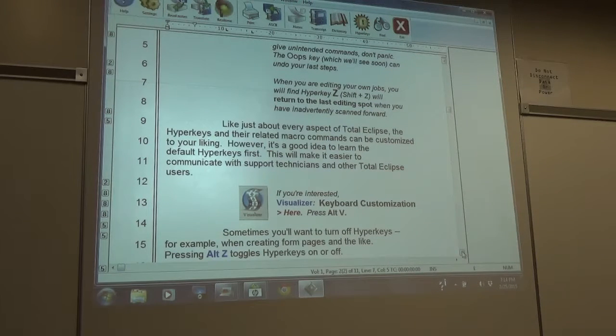Okay. Like just about every aspect of Total Eclipse, the hyperkeys and their related macro commands can be customized to your liking. However, it's a good idea to learn the default hyperkeys first. This will make it easier to communicate with support technicians and other Total Eclipse users.